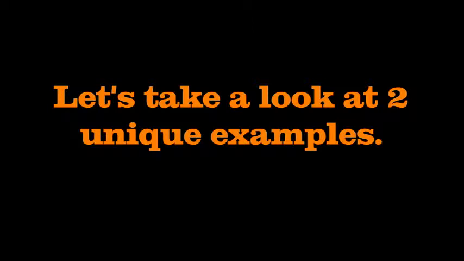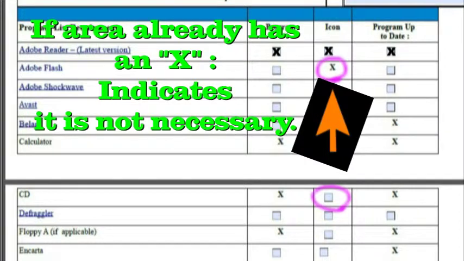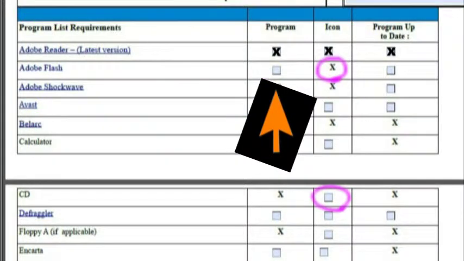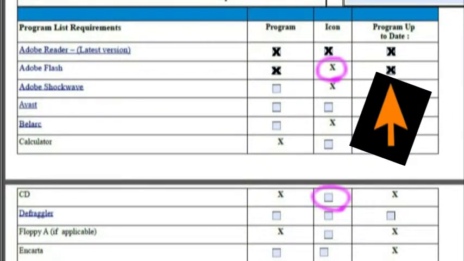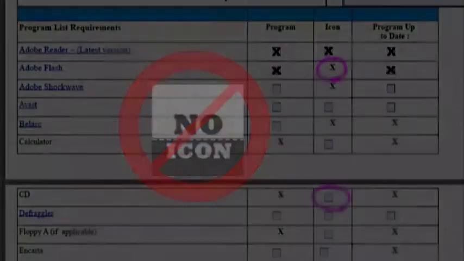Let's take a look at two unique examples. Example 1. If the box already has an X in it, that simply means that step is not necessary. So this particular checklist item would mean that the program is required and the program needs to be updated, but no icon on the desktop is necessary.